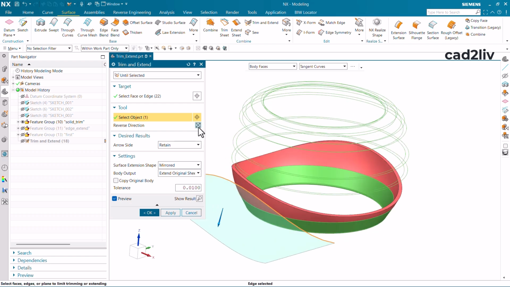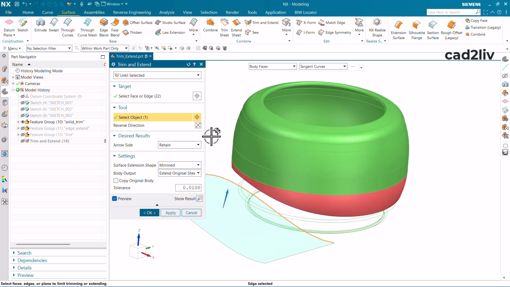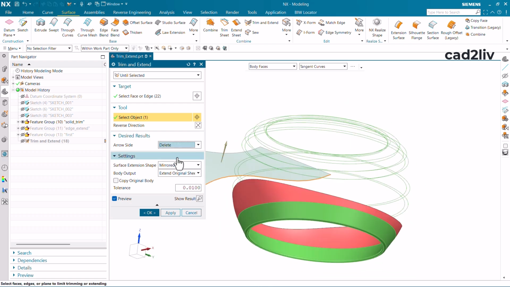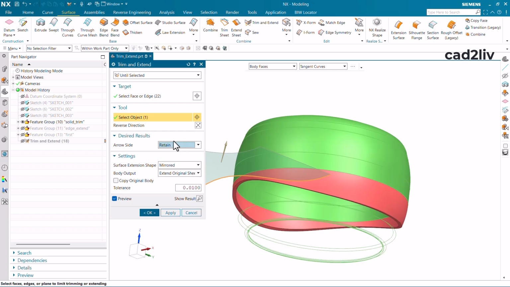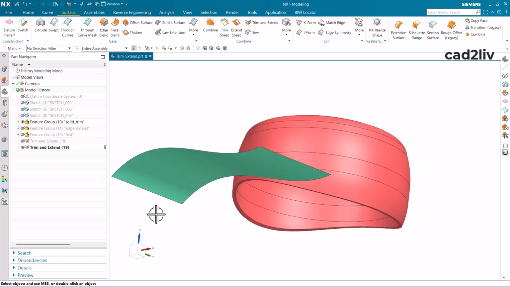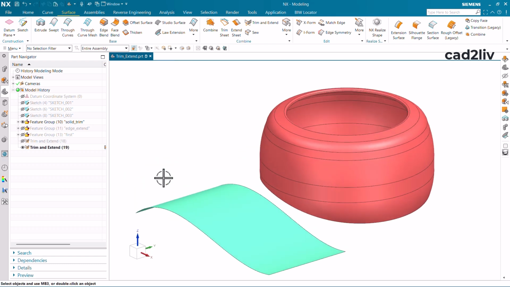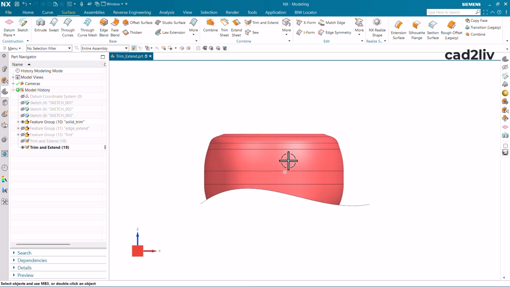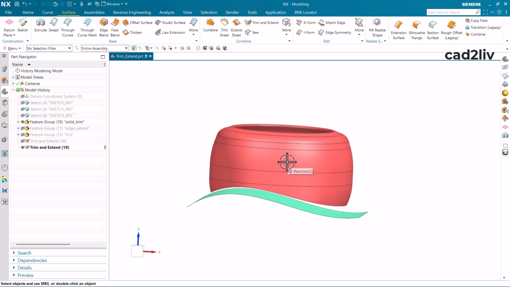It is all up to you which direction you want to choose to keep the body. You can also have the options of delete or retain. I have already suggested you keep it retained, so do not disturb this and then just click on OK. So this is how it is going to look. It will trim the body from the bottom like this.